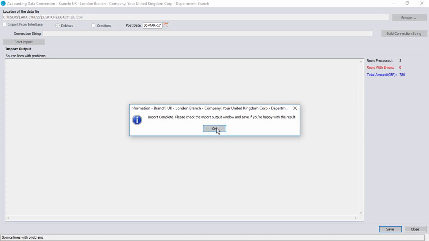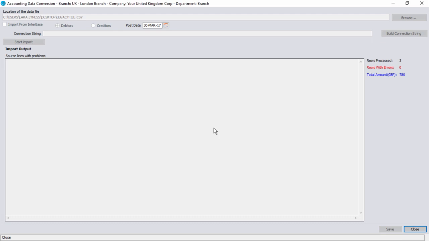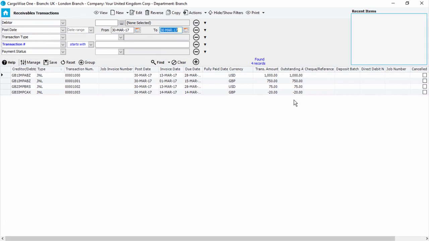Click on the OK button, and then on the Save button. From this prompt, confirm that the transactions will be created and click on the OK button to acknowledge. CargoWise 1 will now create the required journals for you. You'll need to ensure that the balance of the created journals matches that of your trial balance.